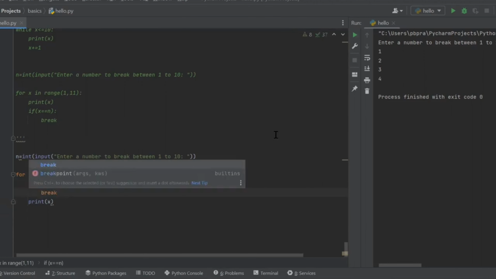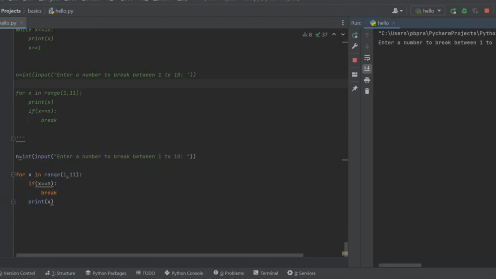First, I will show you the break one. Let's run it. Let's write 5 here. See what happened. The for loop will run from 1 to 10. First, when it comes, is 1 equal to 5? No, it is not. So it will print 1. In this way, it will go 2, 3, 4. Is 4 equal to 5? No, it is not. It will print 4. Once it becomes 5, 5 is equal to 5. Yes, it is equal to what we have entered here. So it will break out of the loop. So it didn't print after 4.